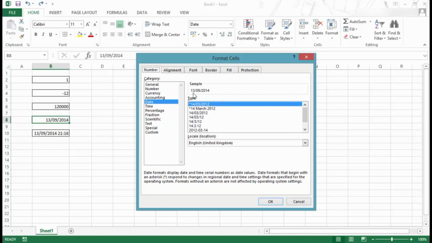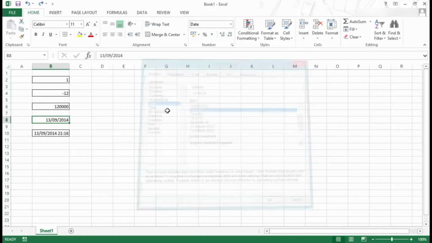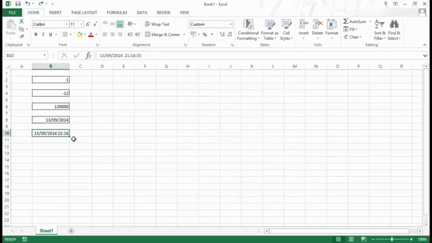DD/MM/YYYY format. So as of now here it is 13th September 2014, but I can change this to this format where it would spell out the month completely in alphabet. So it would say 13th September 2014. I can select any of these options. So for example, if I select this, it says 2014, but if I select this, it only says 14. So these are different options that you can use. You can also select 14 March 2012 without any hash or hyphen.